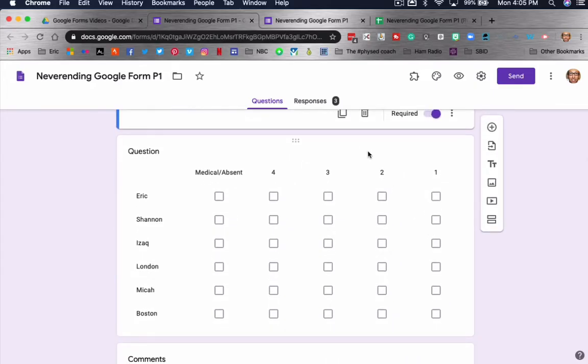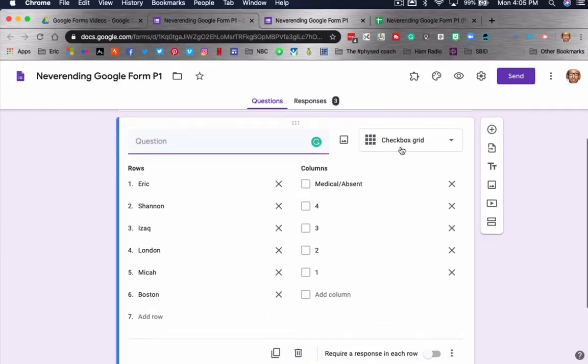Then the second question is a checkbox grid question. In the rows, you'll have students' names. The easiest way to get students' names into the Google form is to copy and paste from your student information system. And then you would just paste it right into this row one where it says Eric. And once you paste it in there, all the other names will just fill in automatically.